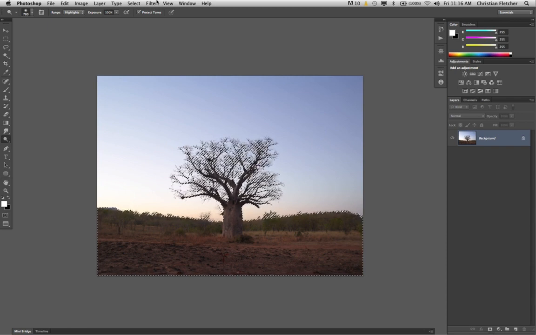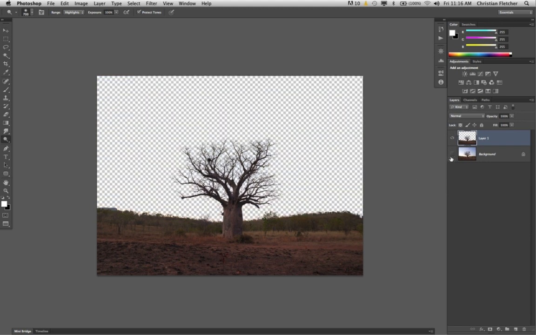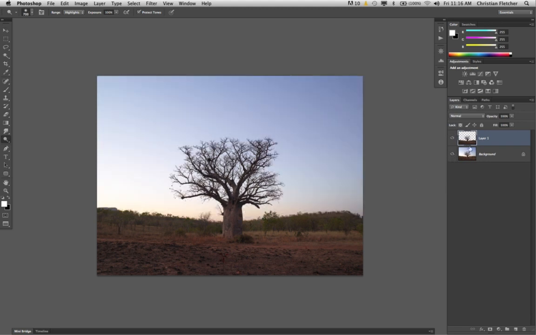So to cut that out and put it up on its own layer, we need to sort of duplicate it. The shortcut for that is Command J. So what's happened now is that anything that is within that selection will be copied and put up on its own layer. And that's what we've got there. Now we're going to duplicate it again, Command J.